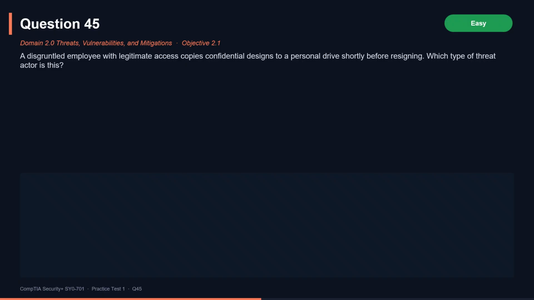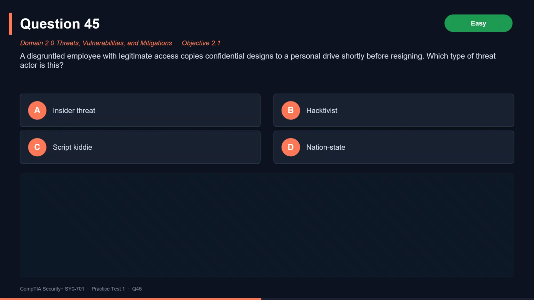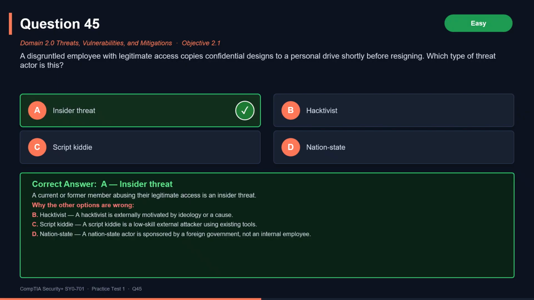Question 45. A disgruntled employee with legitimate access copies confidential designs to a personal drive shortly before resigning. Which type of threat actor is this? The correct answer is A, insider threat. A current or former member abusing their legitimate access is an insider threat.